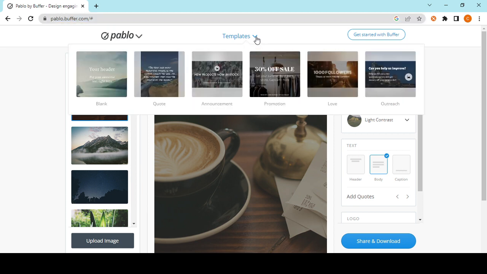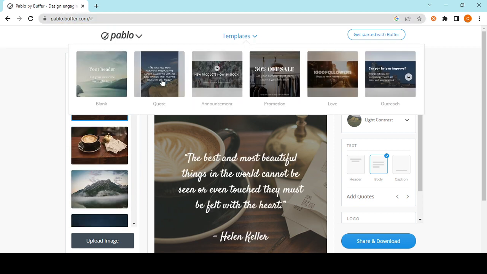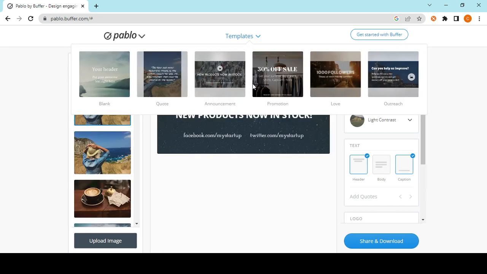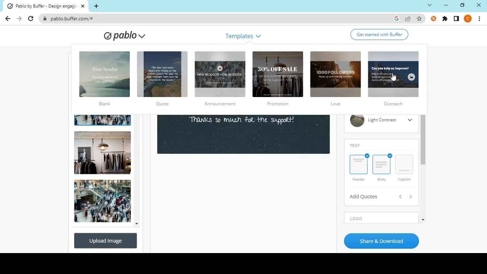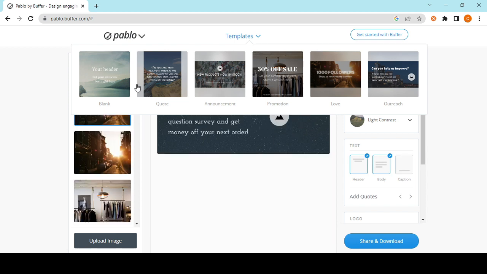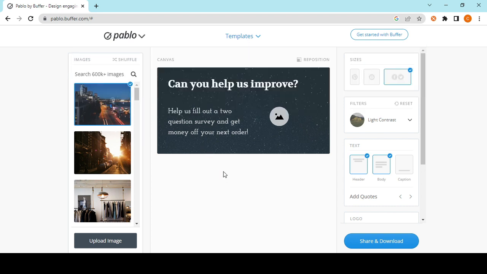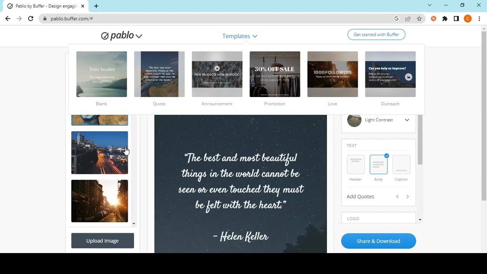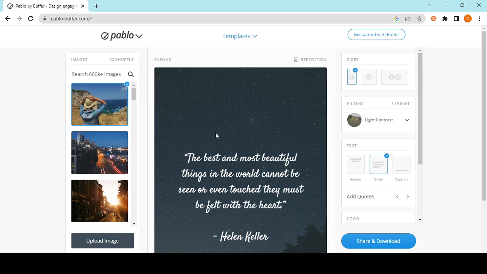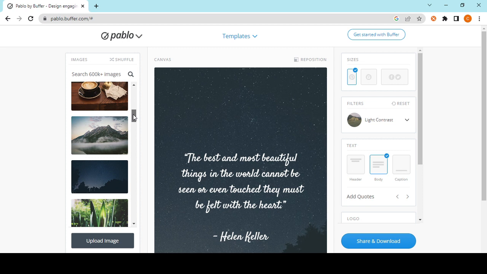It has the templates for quotes. It has here for the quotes, and for announcement and for promotion, for love, everything is here, and everything is being prepared. So I'm gonna give you some examples. Like here I'm going to put the example of quote. When you click it, it has the templates, and when you click the quote, it will come out this way.